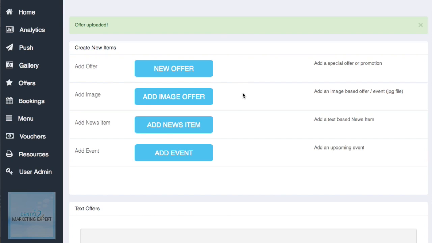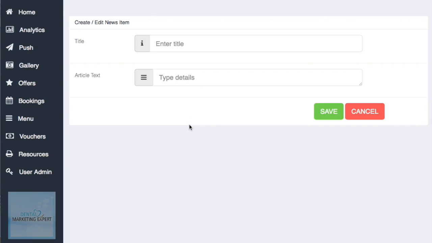Now, as well as giving offers, you can also put news items in there. And it's exactly the same procedure, effectively. Enter the title. Now, what I would recommend that you probably do is, if you write a regular blog, just copy the content from your blog and enter it into there.